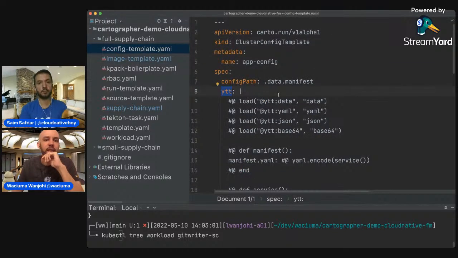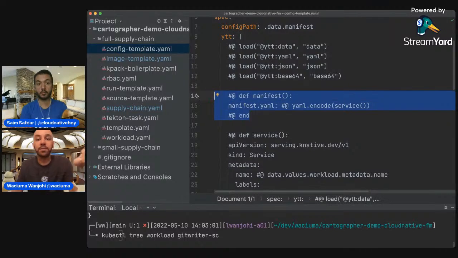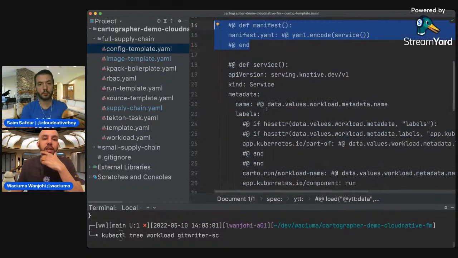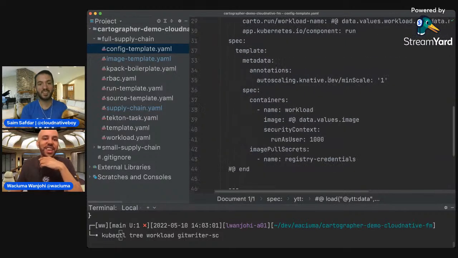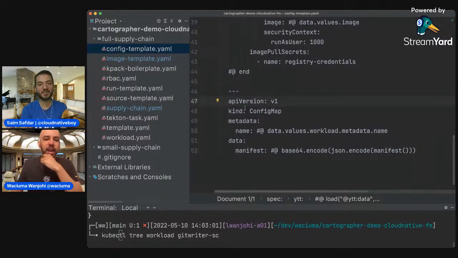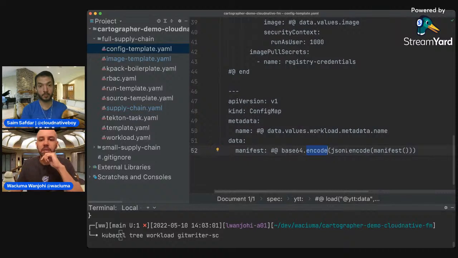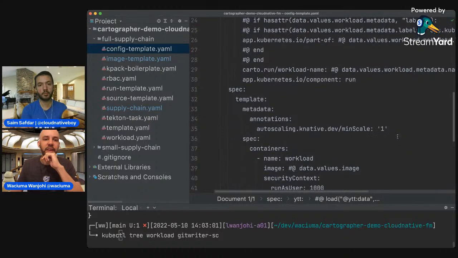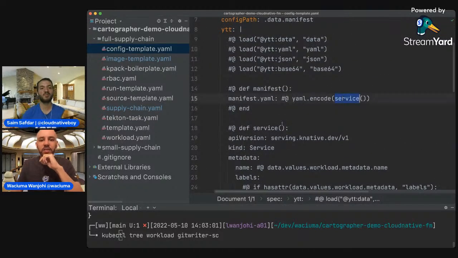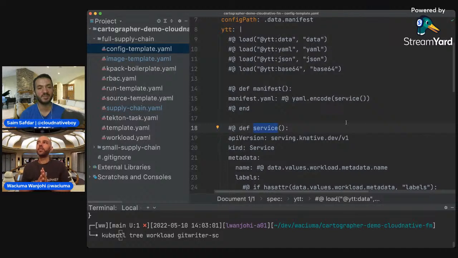When you use YTT, we can see here I'm able to define some functions, and my functions can utilize those functions. Here, ultimately, I'm saying create this config map, and then I want you to do some JSON encoding, some base64 encoding, and call that manifest function. That manifest function is going to call this service function that I've defined over here. YTT is great because it's like a Turing complete language. You can do quite a lot with it.